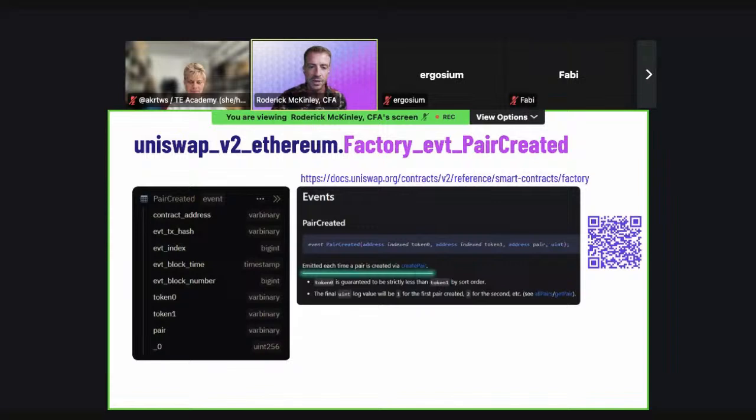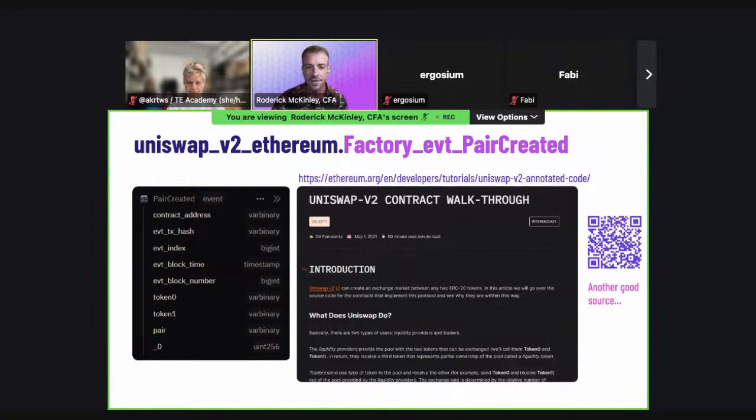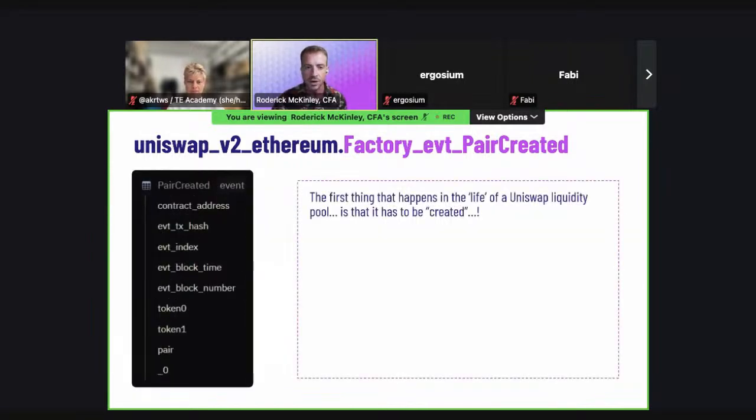Now, on the right here, we have a sample from the official Uniswap entry for this event. And this is the only event that this contract, the factory contract, emits. As I was looking around, I also found another great source, which wasn't included in the previous session. The Ethereum Foundation has published some excellent documentation, which is more compact and continuous and maybe an easier read. So you've got the details of that source on screen now. Anyway, back to the factory contract.